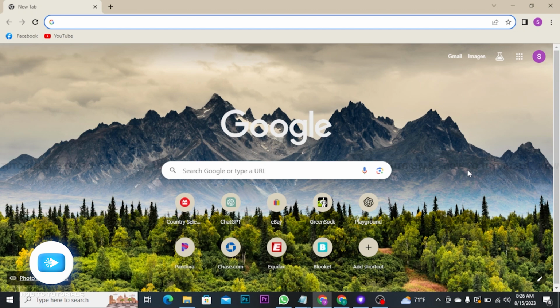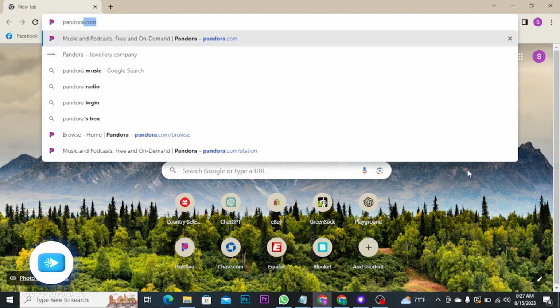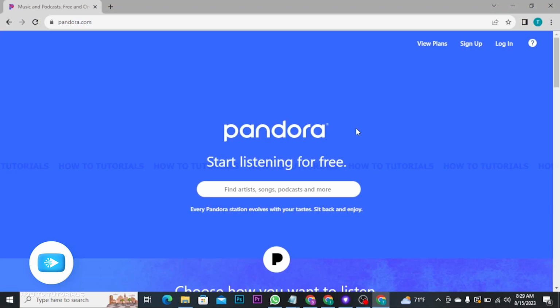Firstly, open up any web browser on your PC and there on the URL, search for pandora.com and press enter on a keyboard. Once you do that, you will land on the official homepage of Pandora.